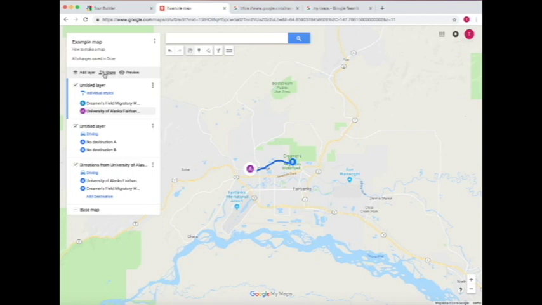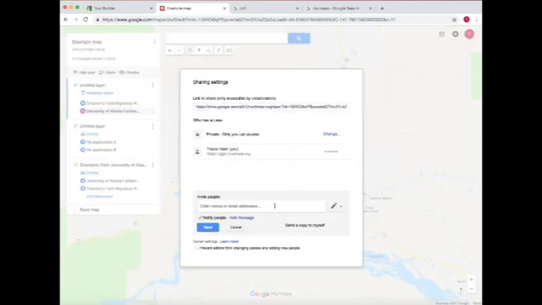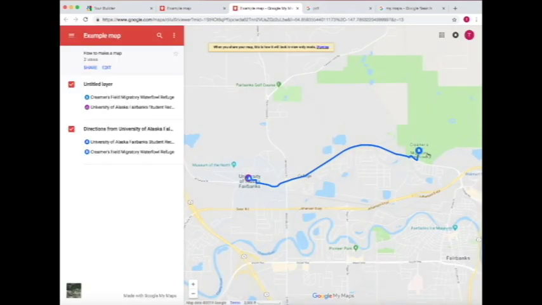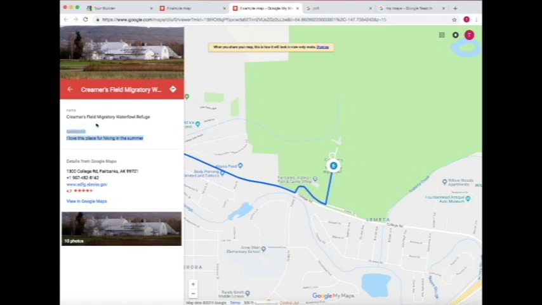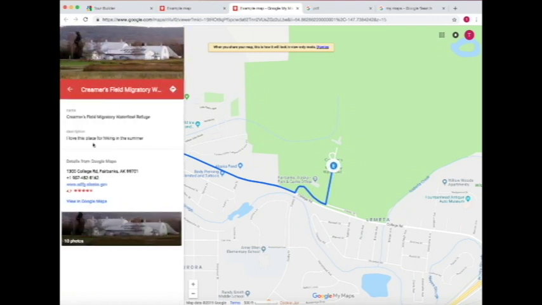Or you can share it. So here's a link to share with collaborators, or you can add email addresses to people so they can see the email or edit it. So can view or can edit. You can preview what the map will look like to other people on the online interactive version. And now it has my description and the photo that I put. You can select and look through there.